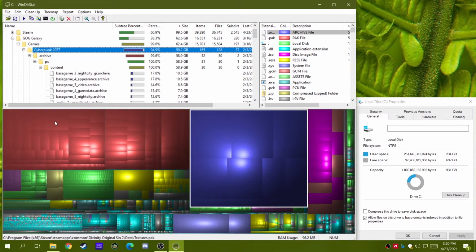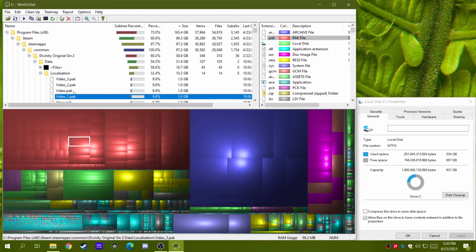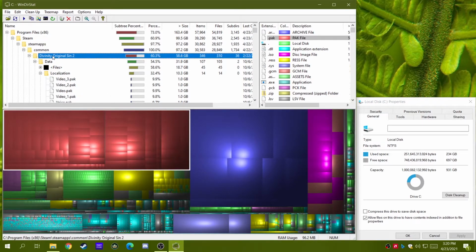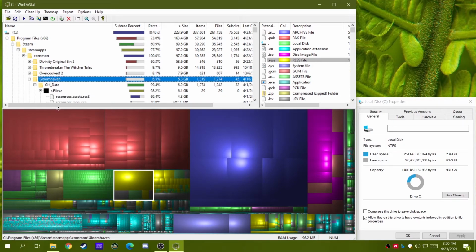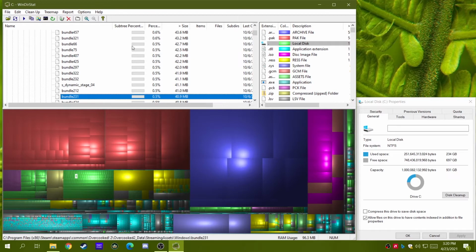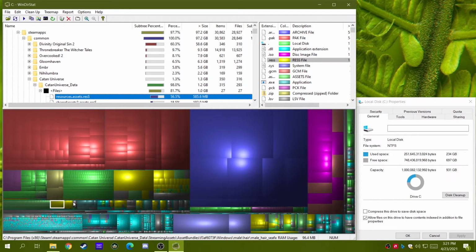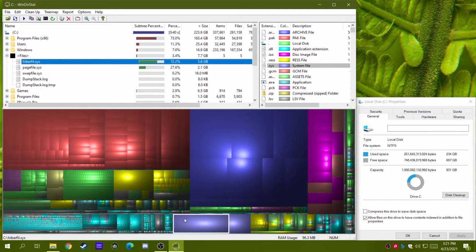That's right, a quarter of all the storage space on my parents' computer is just Cyberpunk. Another quarter is Divinity Original Sin, another game. And if we keep looking, we find more and more games taking up large chunks of my parents' computer. So I'm just going to keep clicking around till I find stuff I can delete.